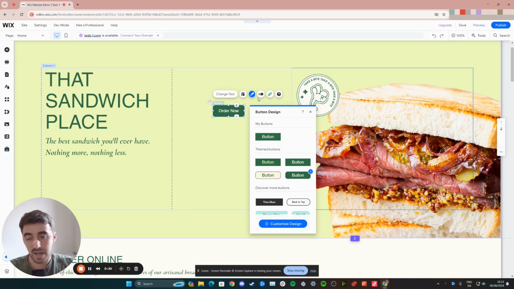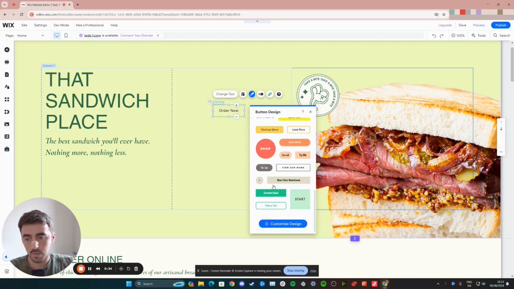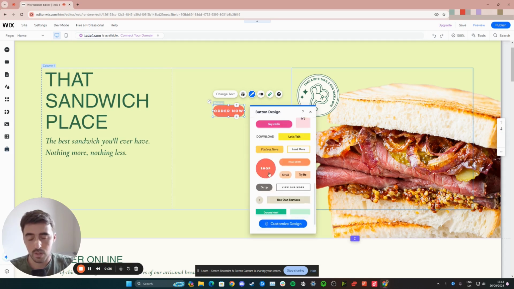You can either do it manually by customizing the design, or you can opt for one of the available button templates right here. So I'm going to choose this one because that's the easiest and the fastest way to do it. And then we can change the design later. So as you can see, the button is not yet round.